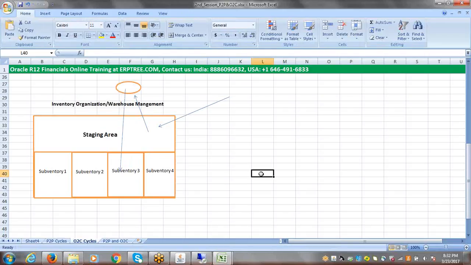So the client may directly take the material into inventory, nothing but sub inventory, or else first they take into staging, and from staging they move into sub inventory. If inspection is required, there will be an additional step. They take into staging first, then move to the inspection department or some other location where inspection can be conducted. The third step is that after inspection, whatever is accepted by our organization will be moved into sub inventory. These three we call receipt routing methods.